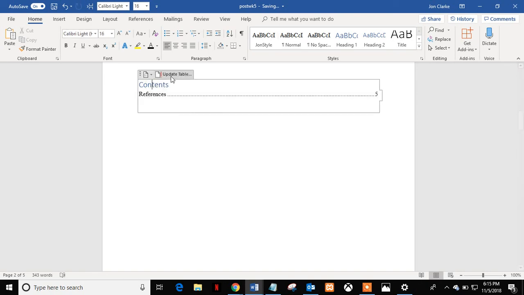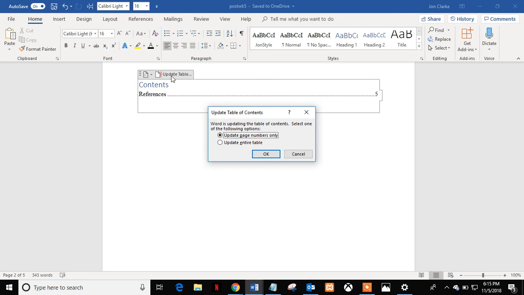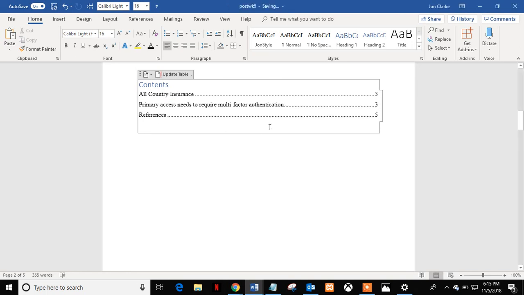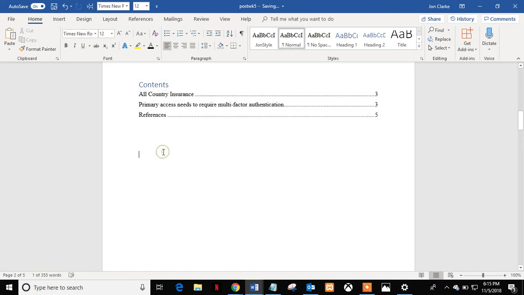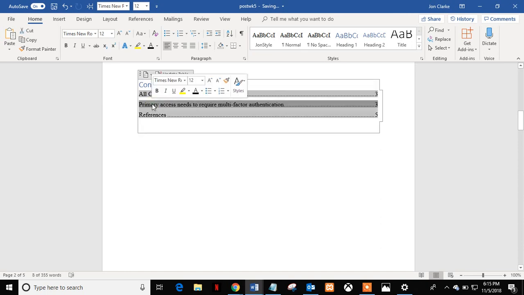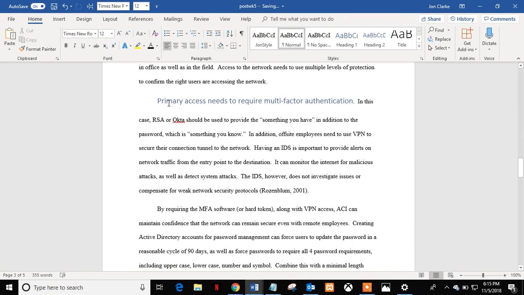I can click on contents. I can update table. Now it's going to ask me, did just the page number change or did you add some stuff to the entire table? In this case, we add 2 headings. So I'll click the entire table. And if you notice, now we have them here. Now what's really neat, once this is up and running, it'll tell you control and click, and you can actually get to where you want to be. Boom, it shot me right down to primary access. So a lot of things is pretty versatile to use.